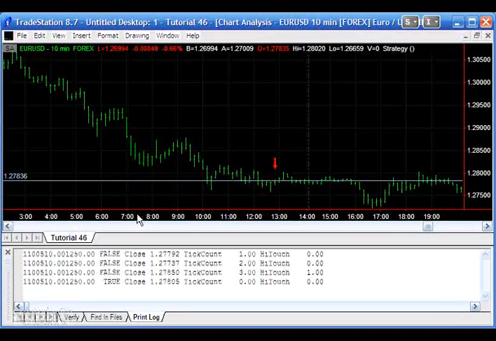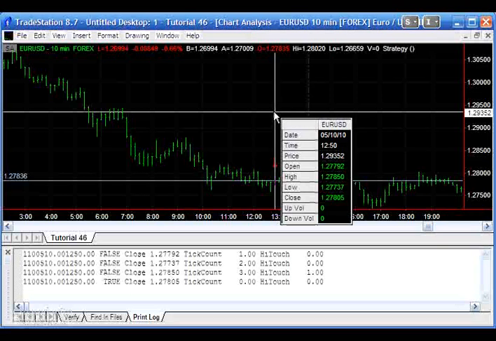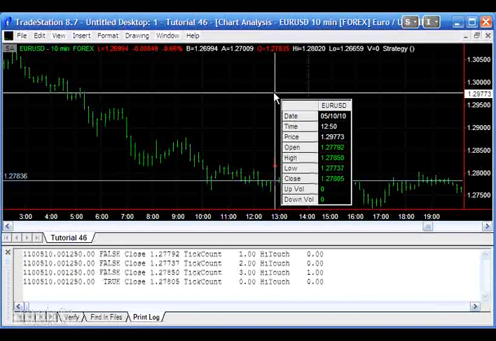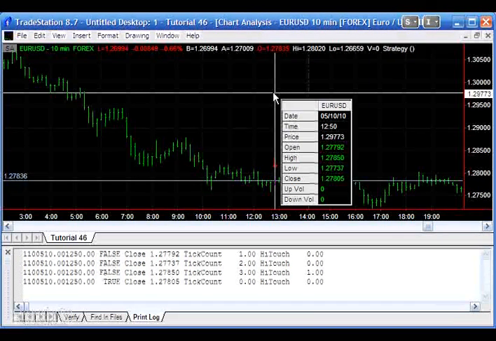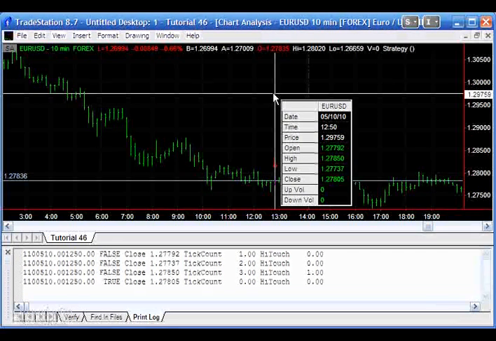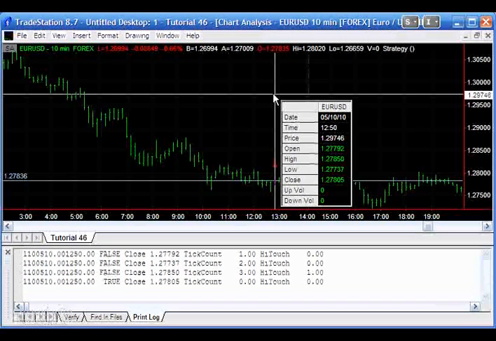So what TradeStation does, it has a best guess as to the 4 data points within the bar, and you'll see here what's happening if we just find the values of the bar. TradeStation is setting the first data point as the open, which is 1.27792. The next data point it's setting as the low, because in this case low happens to be closer to the open than high. Then we go to high, which is 1.27850, and finally back to close.